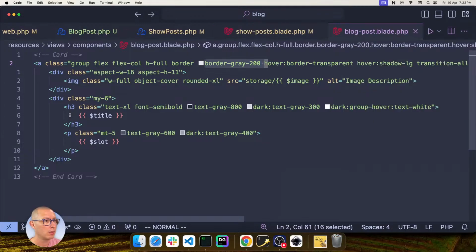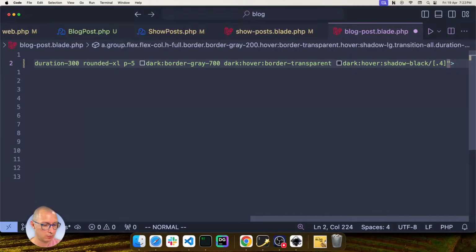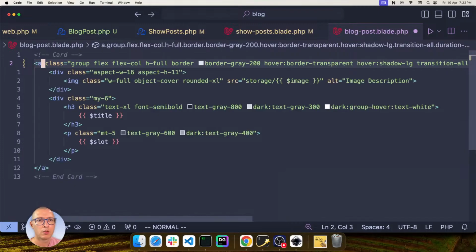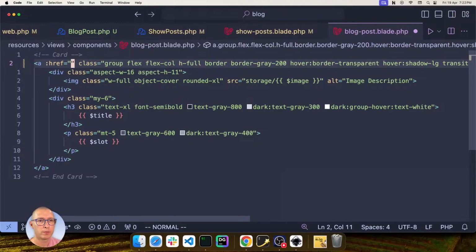So this one has a link. Where is the href? Is it at the end? Wow, that's... I don't like that. We can do href. And then the route. Did I name it?